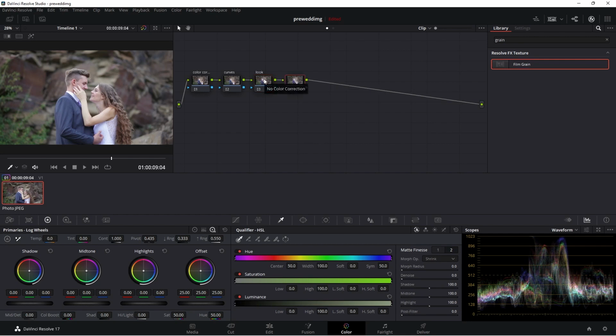And I'm going to create another one. I'm going to add one more, and I'm going to call this the hue change or color change. This is where I'm going to specifically treat the colors and boost the colors or the intensity of the colors. I'm going to create a parallel node.